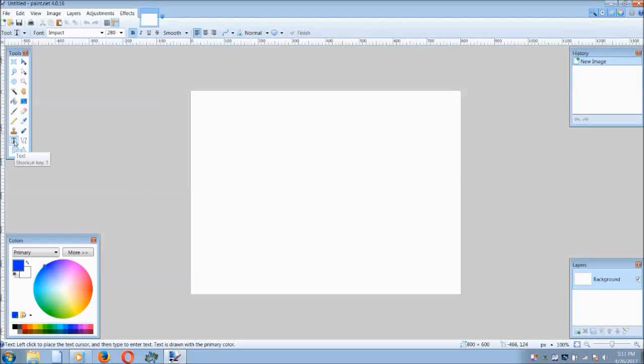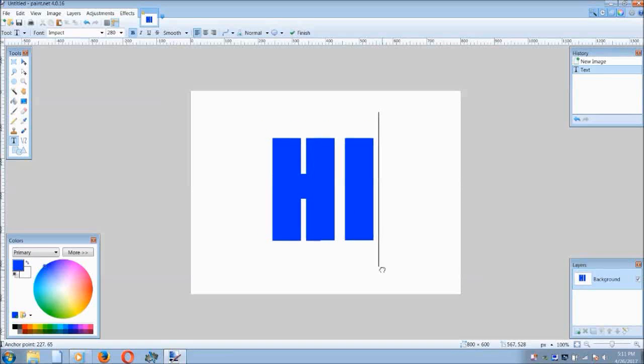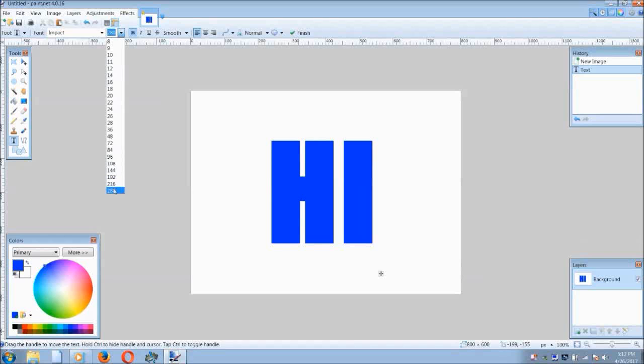First, use the text tool here to create the text that you want. So the person that asked me this question suggested a blue "hi" outlined in gray. So that's what we'll use here for our example. Now, let's make this nice and large so you can really see it well.